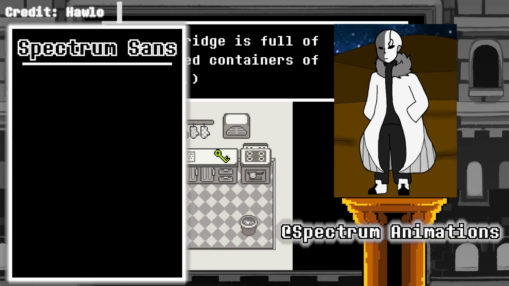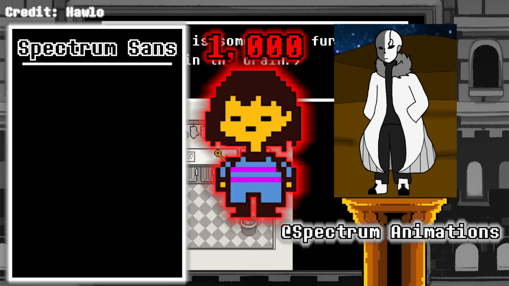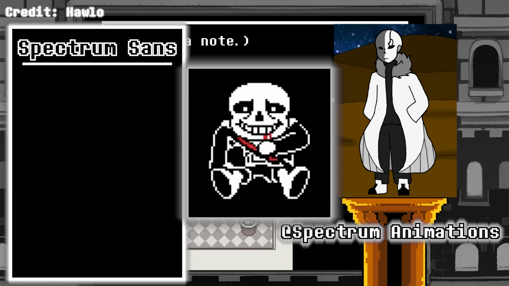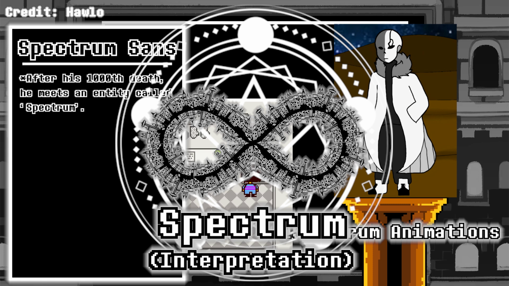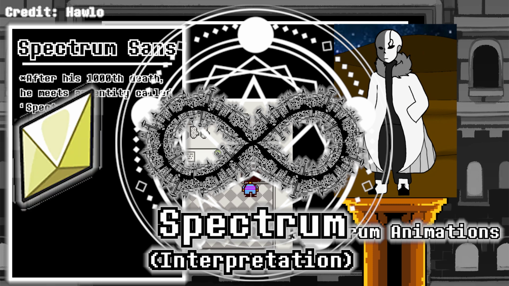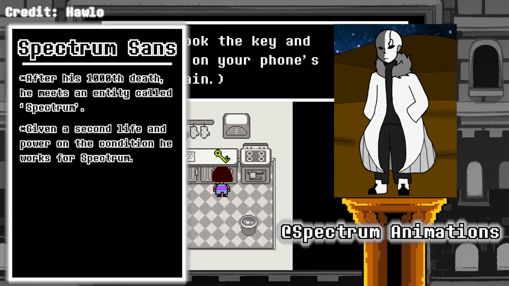Spectrum Sans is a Sans variant that lives in a timeline where Frisk already completed the genocide run 1,000 times, and after his 1,000th death, Sans is transported into a different dimension where a being known as Spectrum waits for him. After appearing before him, Spectrum offers Sans a second chance at life, along with the opportunity to not only never be trapped in a reset ever again, but to make him even more powerful, on the condition that he works for Spectrum as an observer to monitor the multiverse.